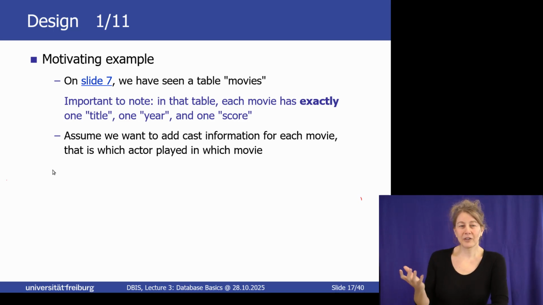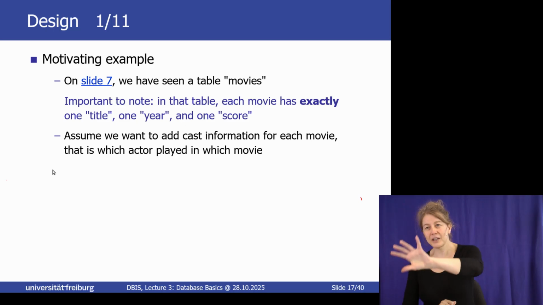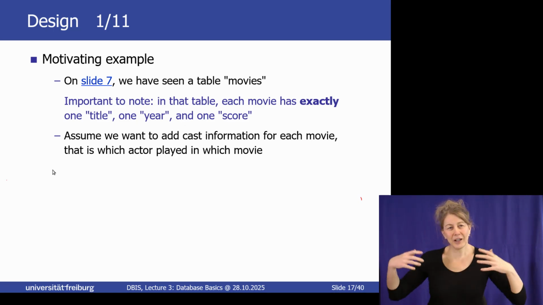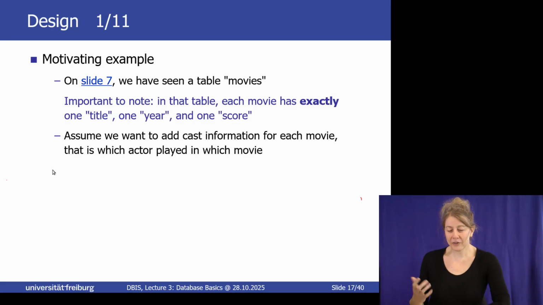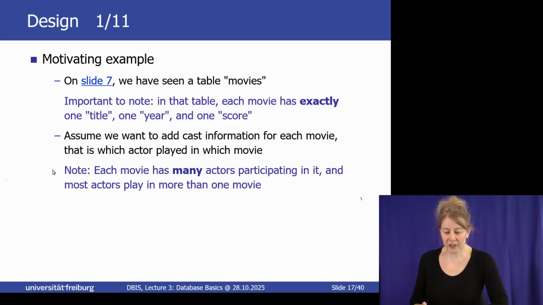How do you do that? And it's very typical. You have students who have addresses, students participate in lectures, and they write exams for lectures and have grades in that lecture. It's a very, very typical database thing. How do you put this information in a table?